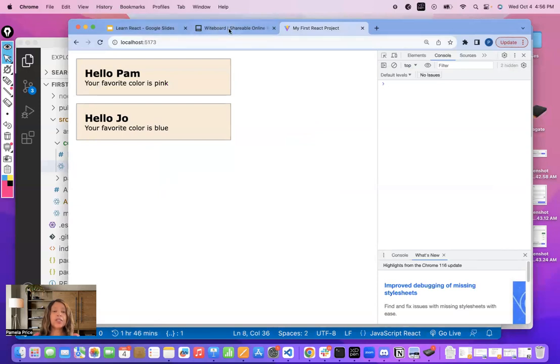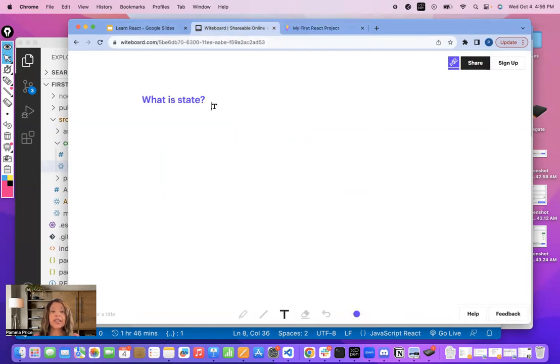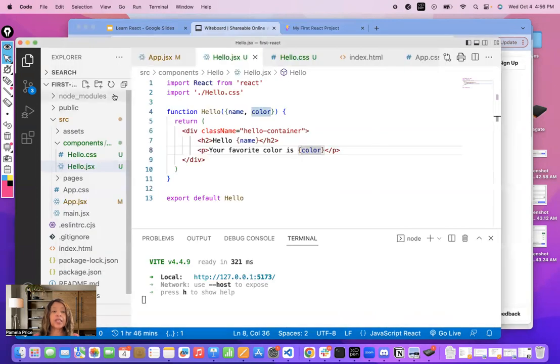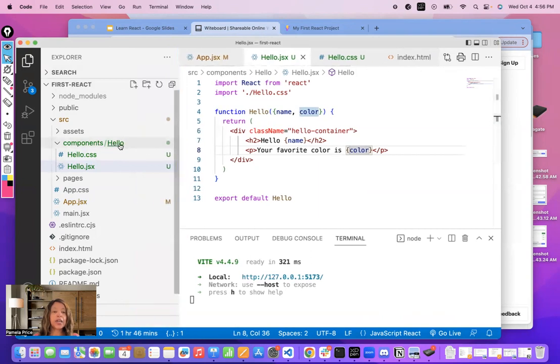But what I want to talk about today is another fundamental important concept called state. State is really, really important in React. And what I want to do is sort of show you the reason for it by doing something without state first. So just to make this easier for me to kind of separate what I'm doing and also to go back through the steps again.